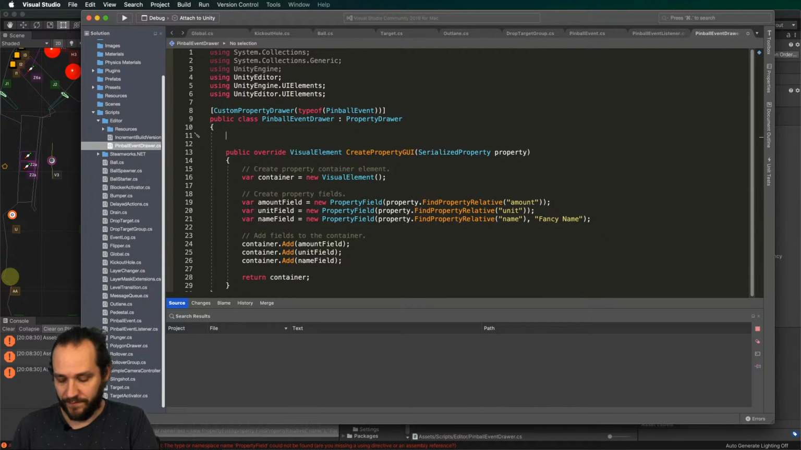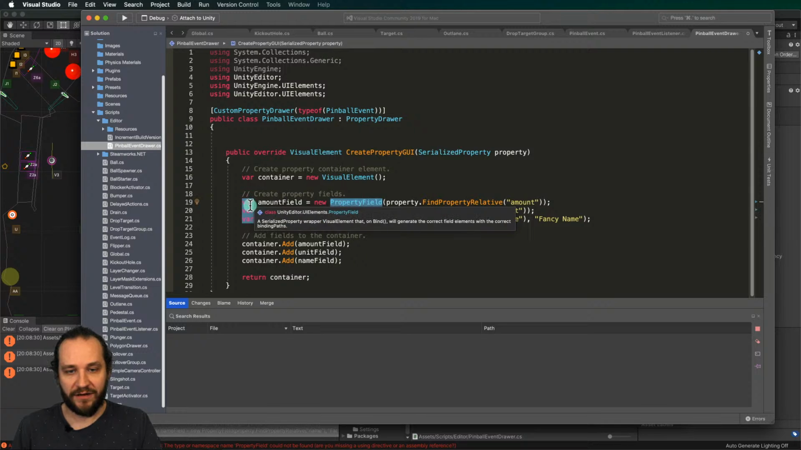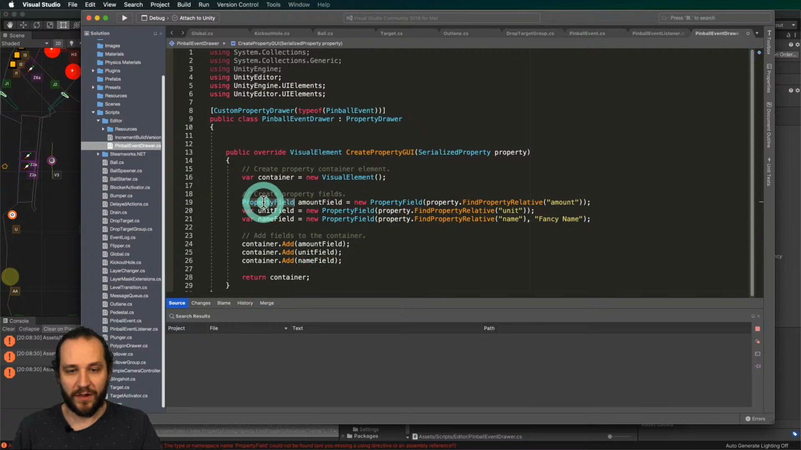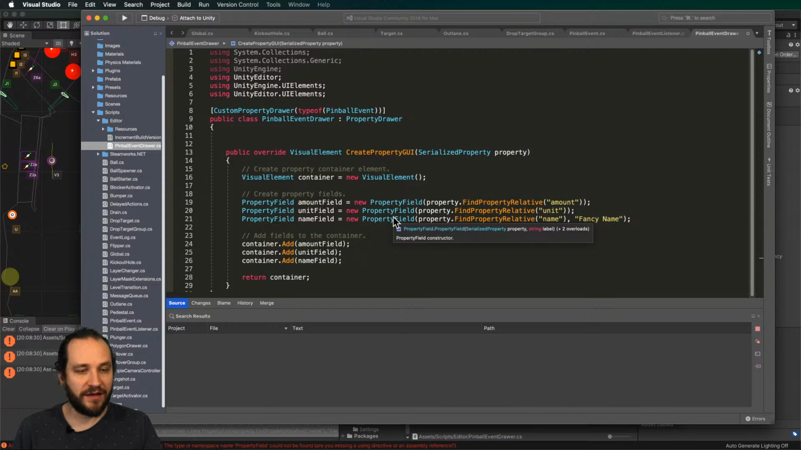It's experimenting. So I'm going to have this. I really don't like those vars. I'm going to change that right away. Yes, and it's going to be property field for each one of these. Oh, no. And visual element. Right, that's a lot better. So what I have here is that they have amounts, units, and name. And then actually what this does, it has a label as well. Okay, what this does is it finds the property in the serialized property.